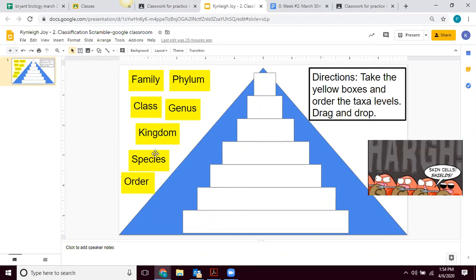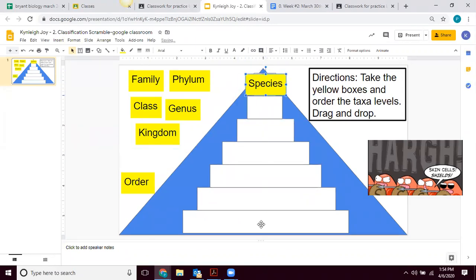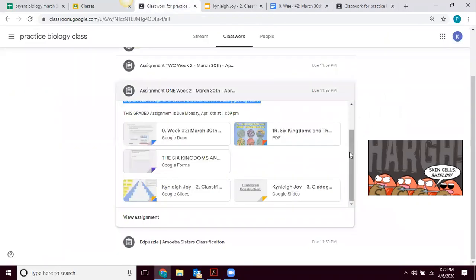Species is always the smallest and most specific. That means it has to go in the smallest piece there, okay? Kingdom is the most general and the largest, so it's gonna go down here in the largest piece. So just remember, King Philip came over for good spaghetti, and then that should help you drag the rest of your order, okay? So once you drag everything in place, make sure you go ahead and turn that in as well. And then the third part, which is to complete cladogram construction.